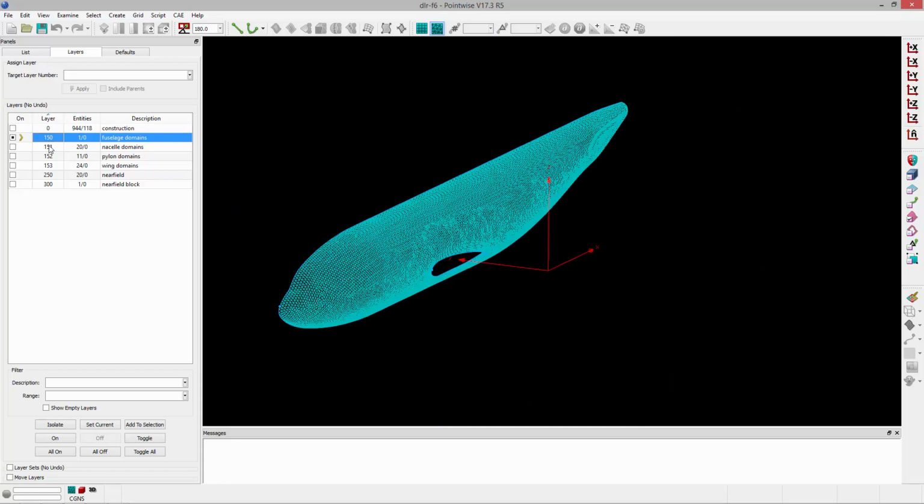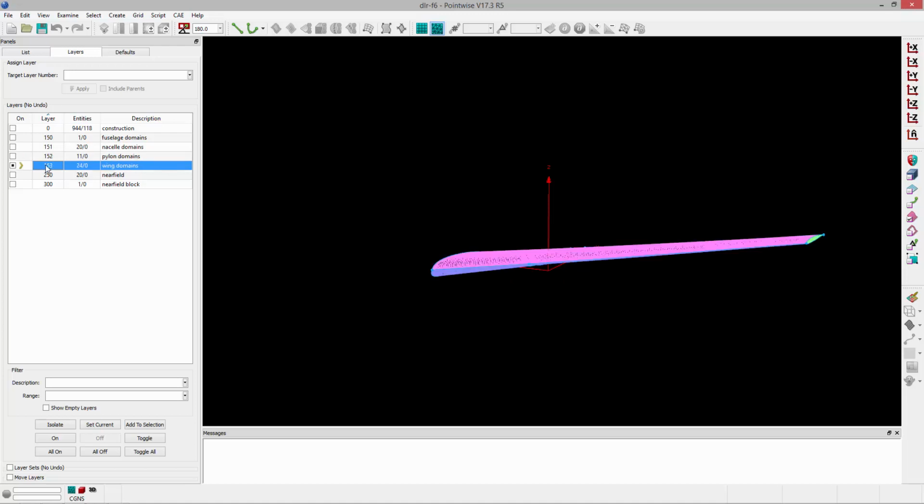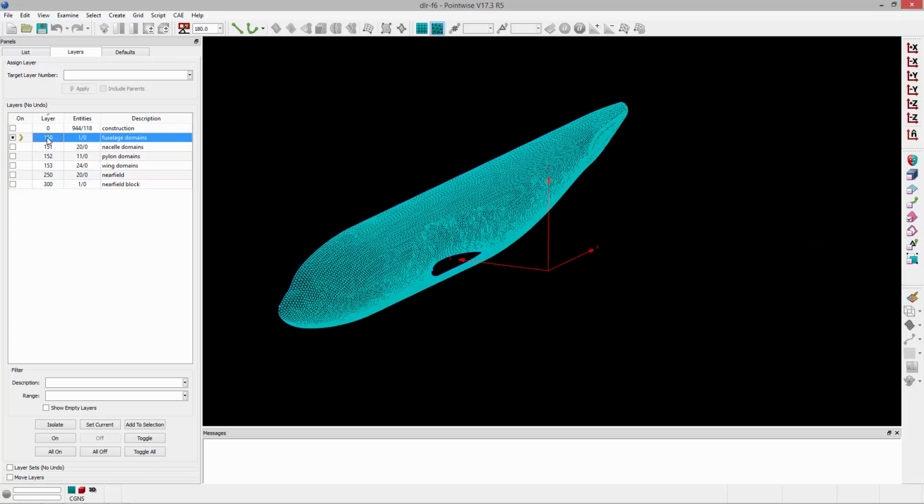I can double click on a layer to isolate it, so you can see the fuselage of an aircraft here, you can see the nacelle, pylon, the wing, etc. So you can see that we put components into individual layers and it allows us to work on them in isolation. Again, when I double click on a layer, it isolates it. It also makes it the current layer.